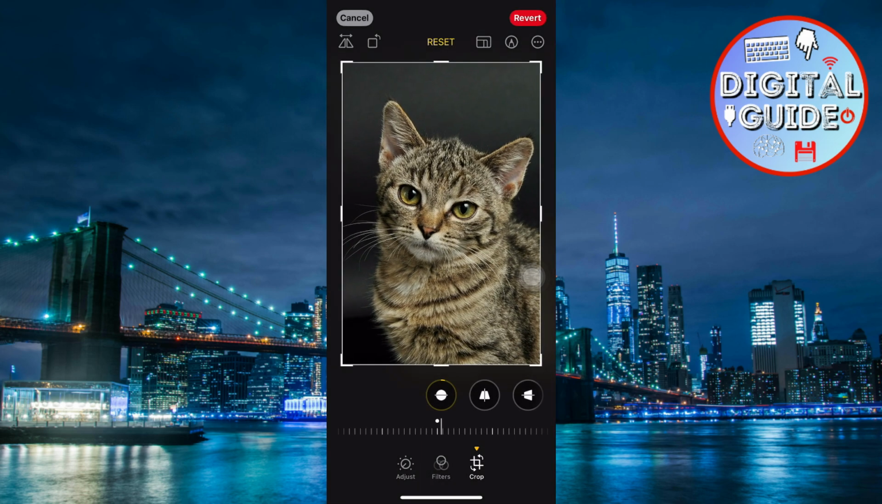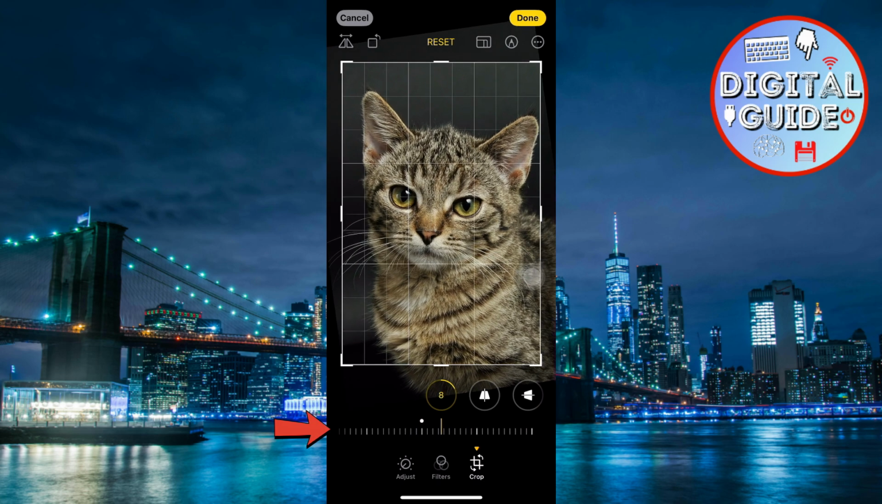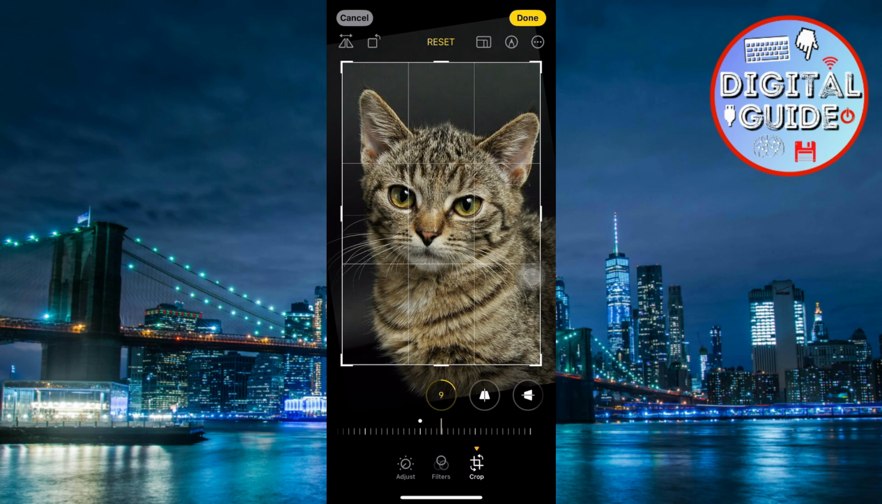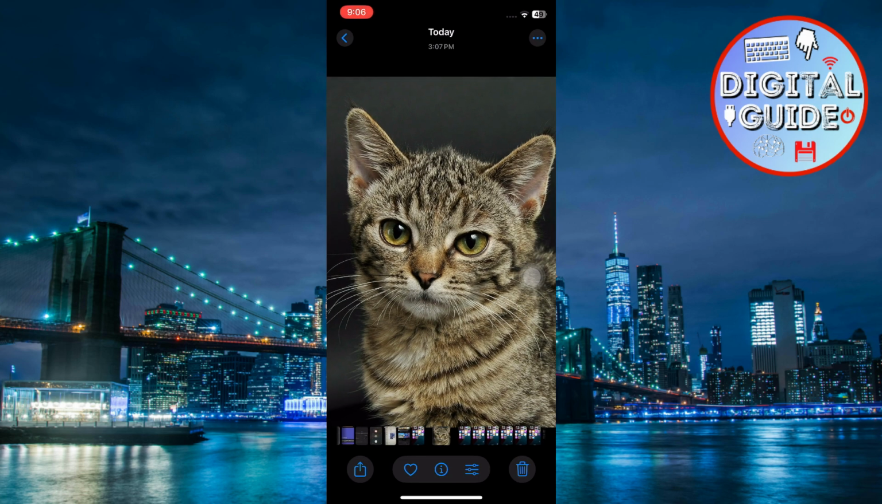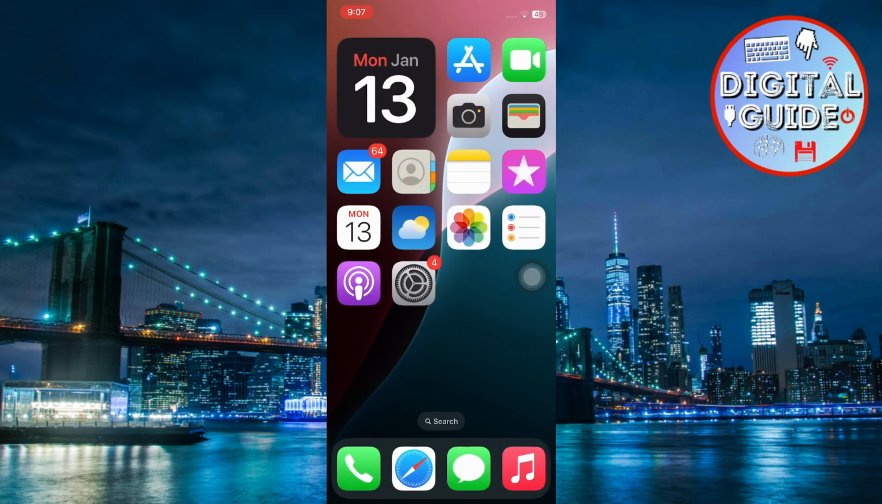If you want more precision, you can also drag the rotation wheel below the image to adjust the angle. Once you're happy with the rotation, tap Done in the top right corner to save your changes. And that's it. Rotating a picture on your iPhone 15 Pro Max with iOS 18 is that easy.